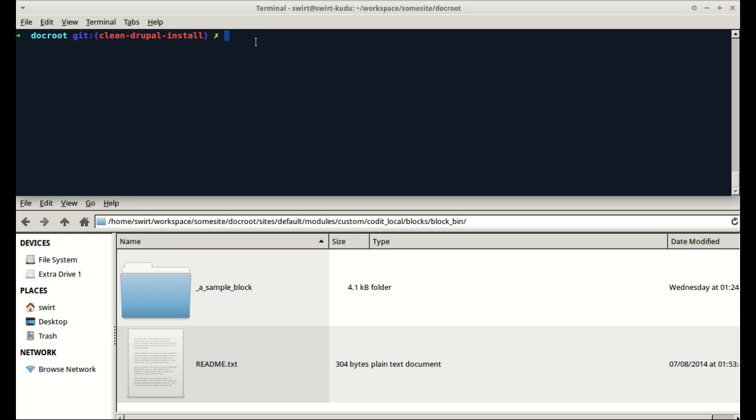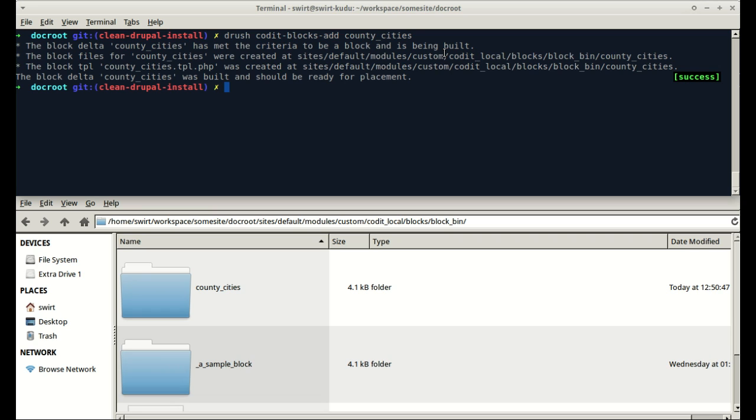But if we go to our terminal, and let's say I wanted to create a block that was a list of all the cities in a county. If we're doing a travel site, Drush Codit Blocks add county cities. And it tells me the block delta is county cities. County cities is the name of the block. It becomes what Drupal calls the block delta, the unique identifier for that block. County cities has met the criteria to be a block and is being built. And then it gives me some status that the files were actually created, and sure enough, here's county cities.